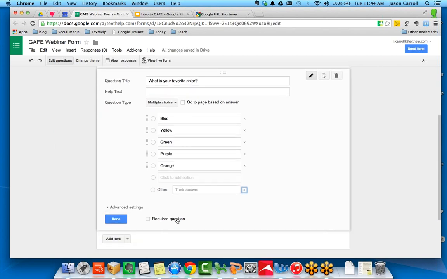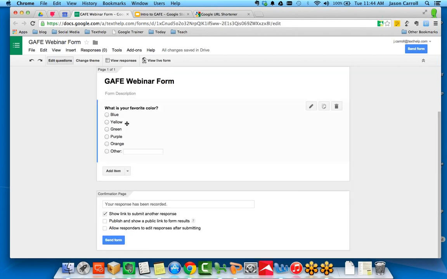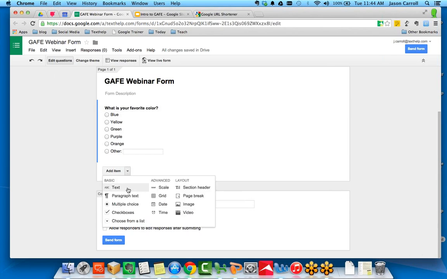that you can choose, and then you can say if you want this to be required or not for people to answer. When you're done, here's your first question. Now you can go and add your next one. So it says add item.